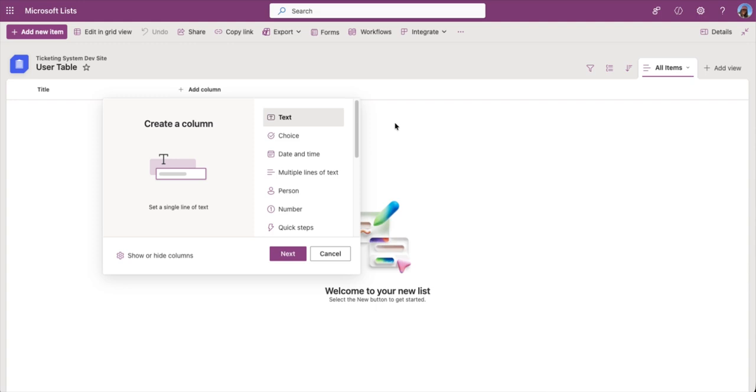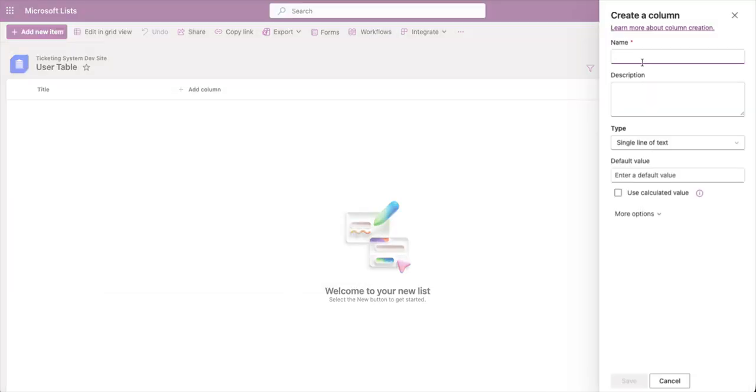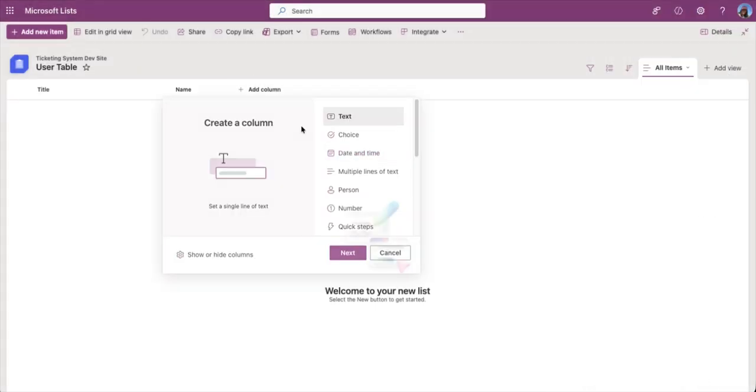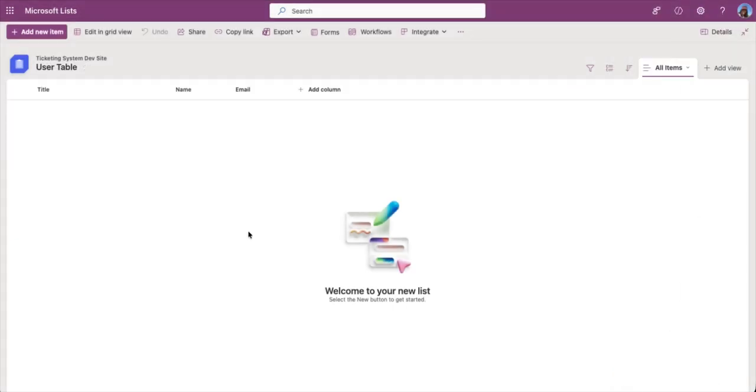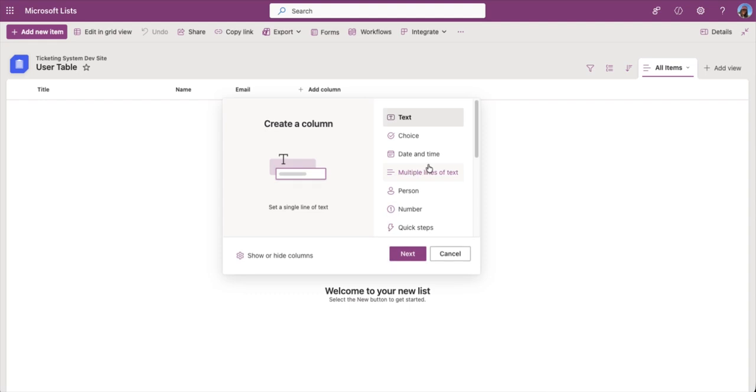So now I'm going to create a column. It's going to be a text column, and this will be name. And all of this is correct. We'll just leave it as is, single line of text. Click save. And then we're going to create another text column, also a single line of text, and this is going to store our email. Click save.